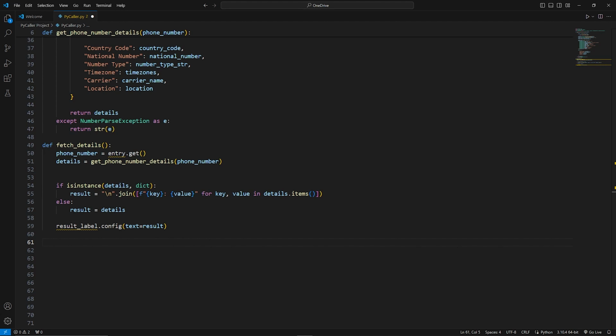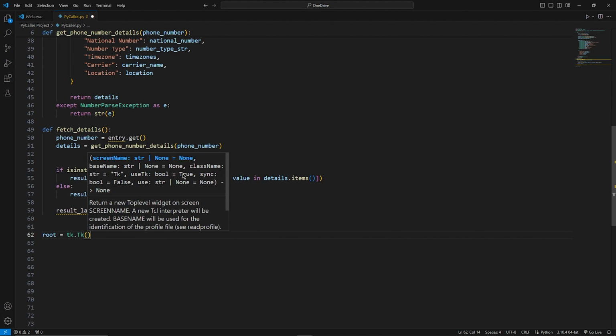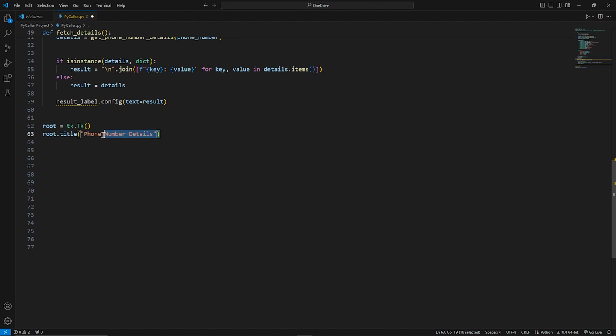Now we will create the main window for our GUI. To create the main window in tkinter, we just write root = tk.Tk(), and this will create the main window of our GUI application. The next thing we will do is add the title of our application, phone number details. For that we write root.title, and inside that we write "Phone Number Details". So with these two lines of code, we have created the main window of our GUI application and given it the title phone number details.